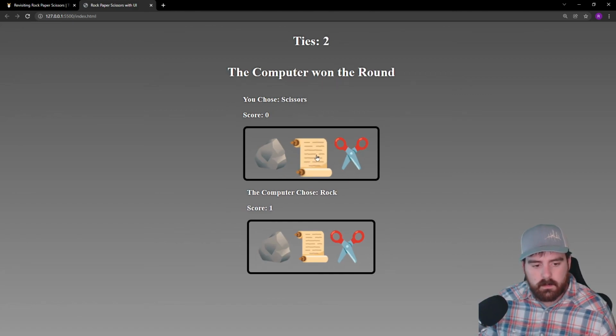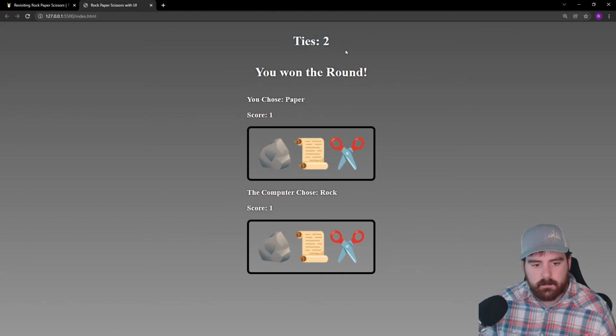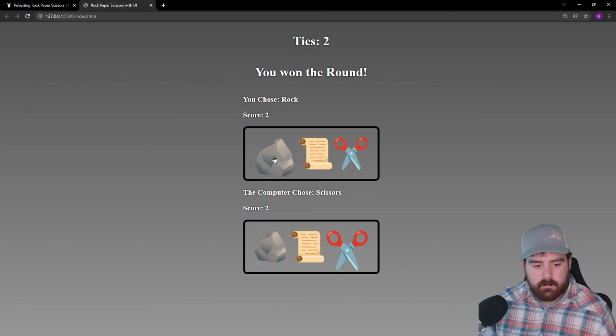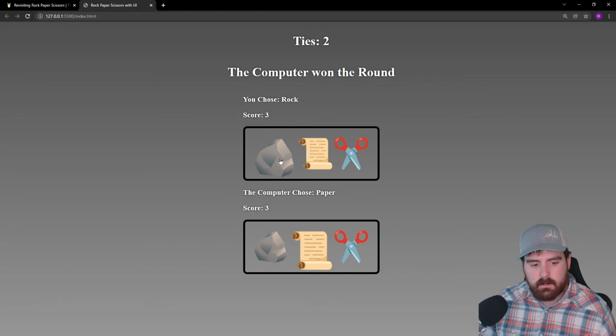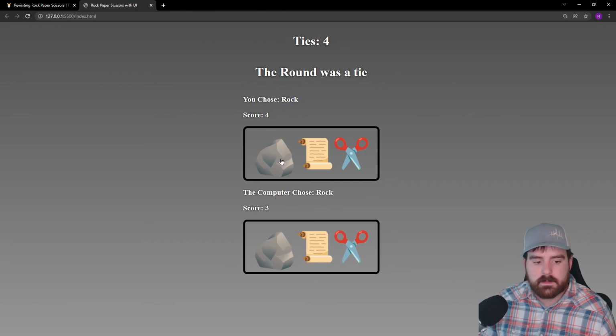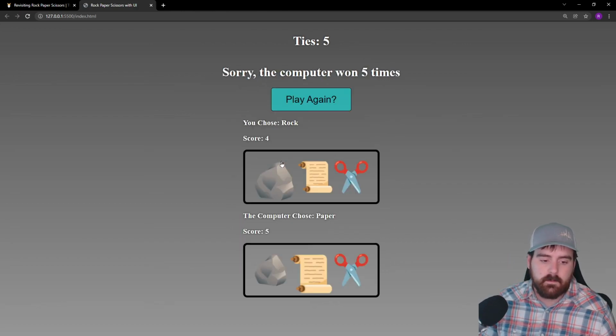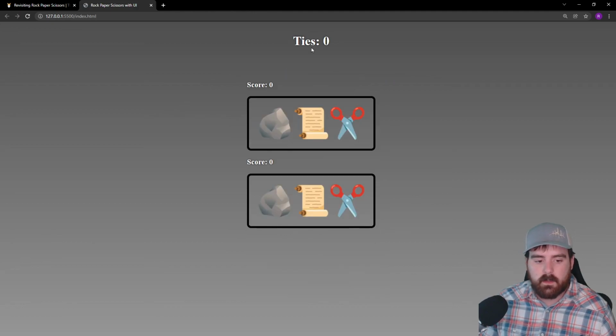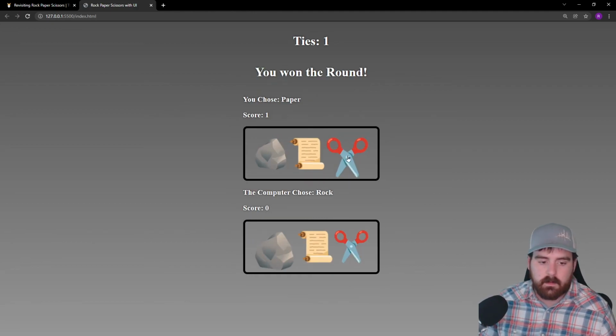And I think it looks pretty good, and it does exactly what we want. We see ties, we see our score, we see the computer score. After 5 rounds have been played, a button will pop up that asks us to reset the game if we want. And if we do that, everything resets and we get to play again.